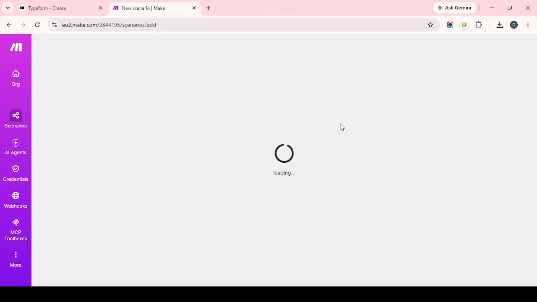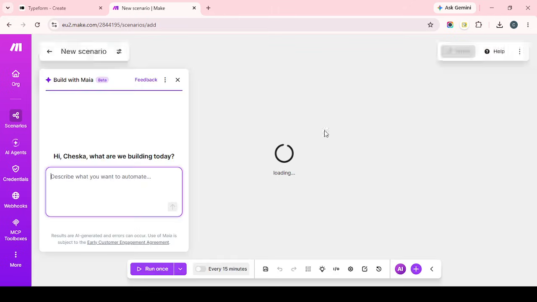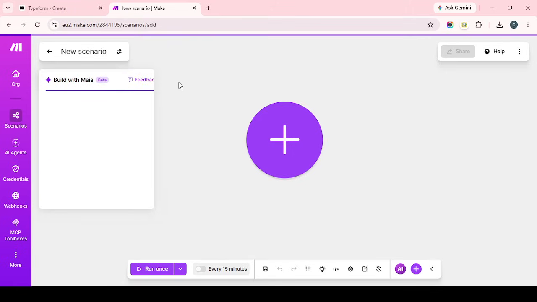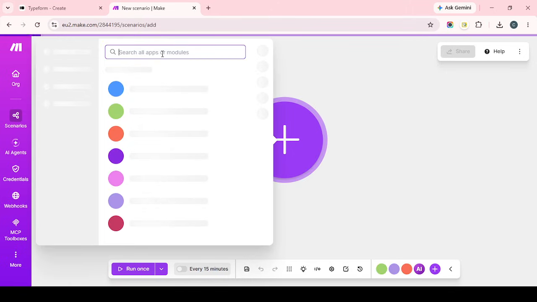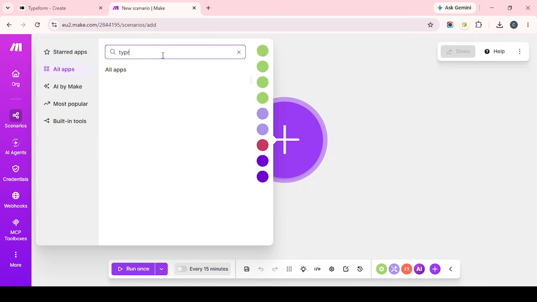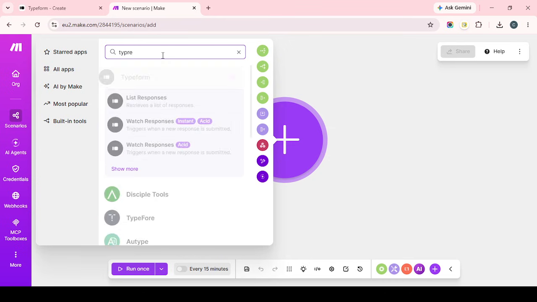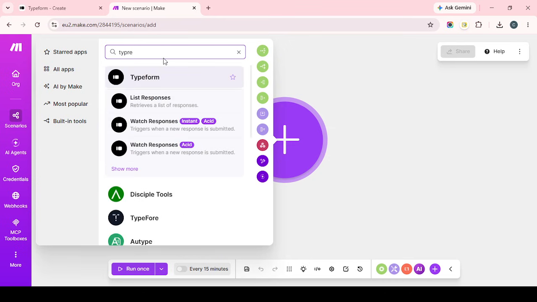After that, click Add to create a webhook connection and authorize your Typeform account. During this part, Make will ask for permission to access your Typeform workspace so it can detect incoming form responses. Go through the authorization prompts and approve the connection. Once that's done, the account will be linked and ready to use inside your scenario. If you manage multiple accounts, make sure you select the correct one so you don't accidentally connect the wrong workspace.